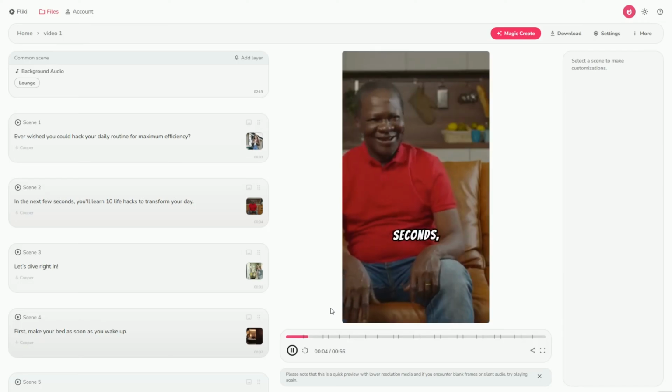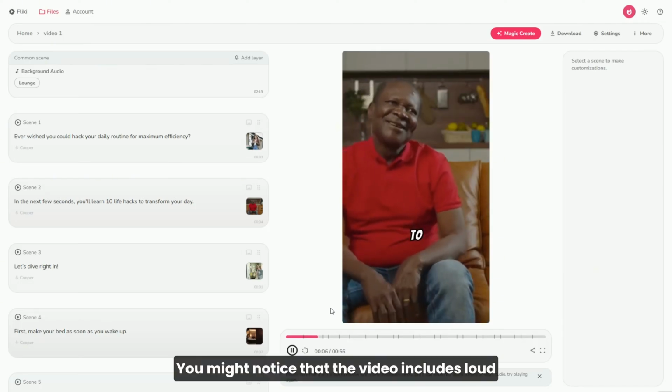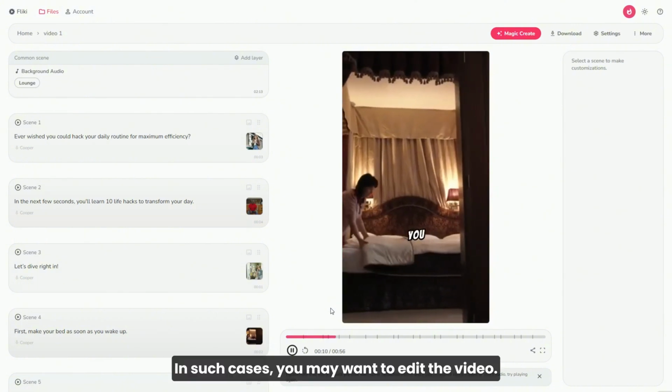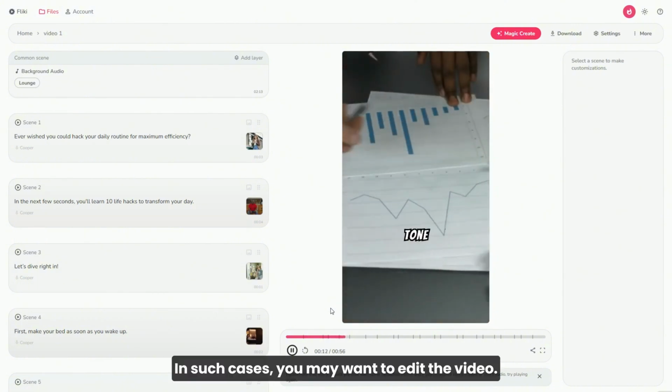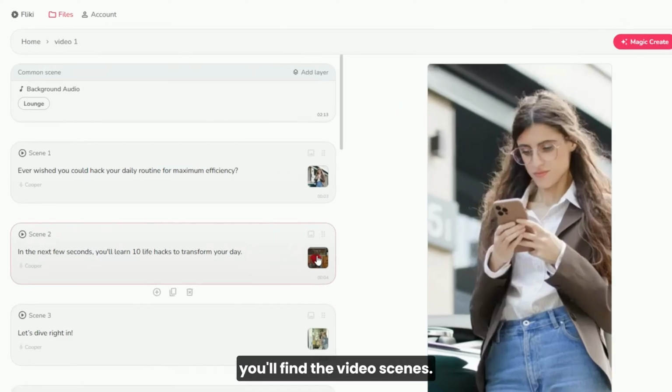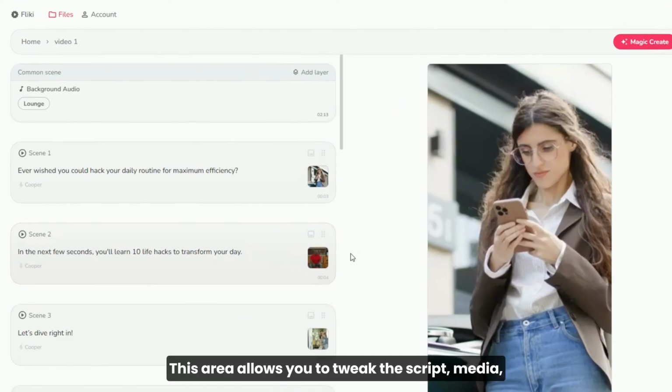In the next few seconds, you might notice that the video includes loud background music or awkward scenes. In such cases, you may want to edit the video. On the left side of the interface, you'll find the video scenes. This area allows you to tweak the script, media, voiceover, and background music.